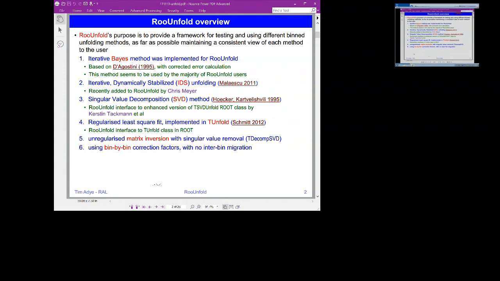And then also another one is regularized least square fit, which is implemented in the TUnfold class. This is used directly from the class within ROOT, but with an interface again, so that, as with all these methods, they can be used in very similar ways. That's implemented and designed by Stefan Schmitt.